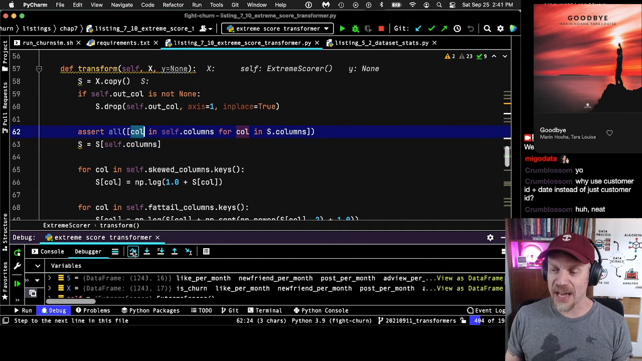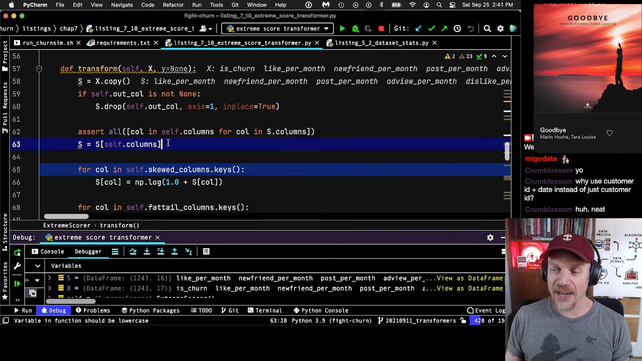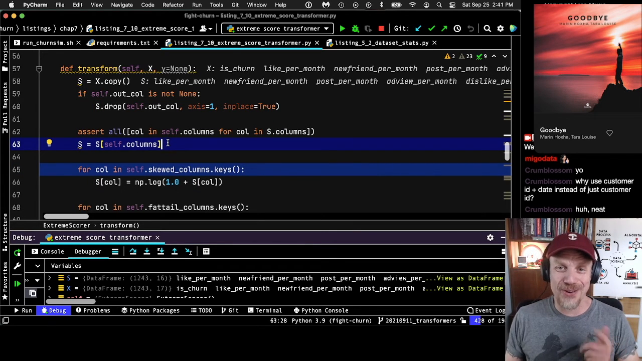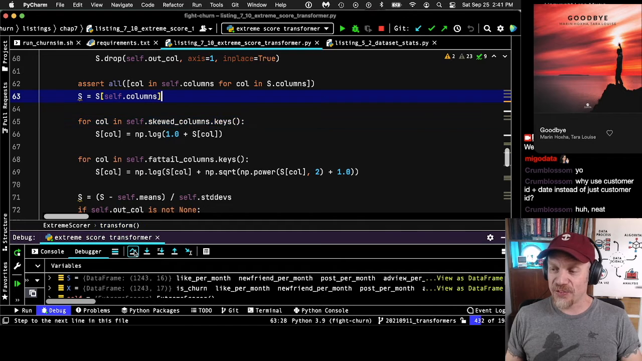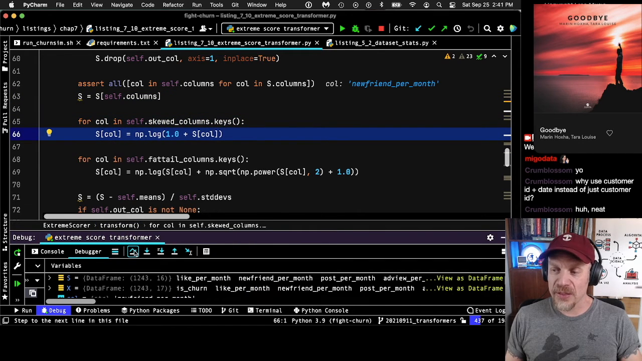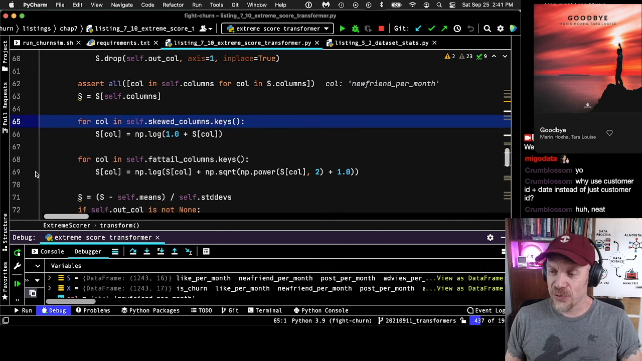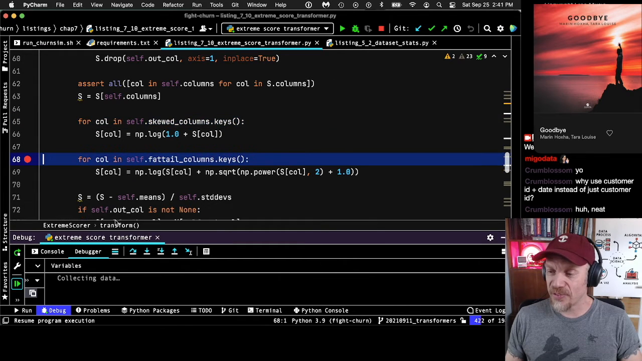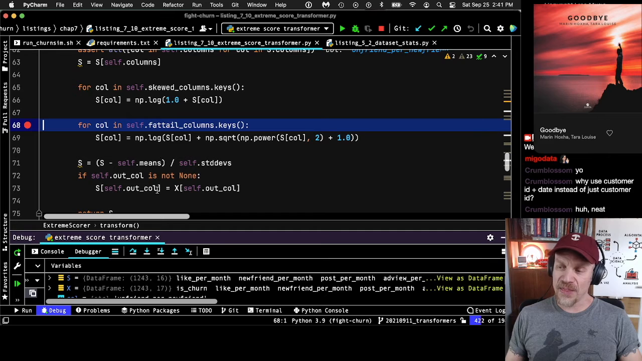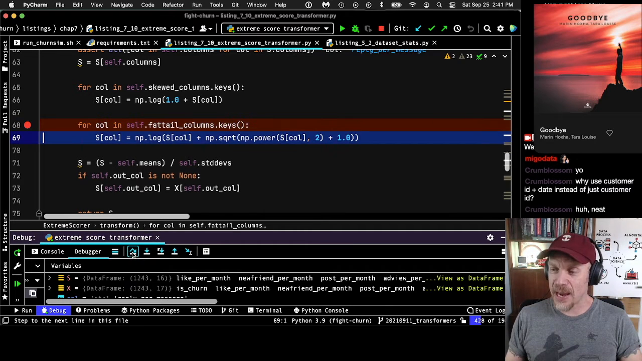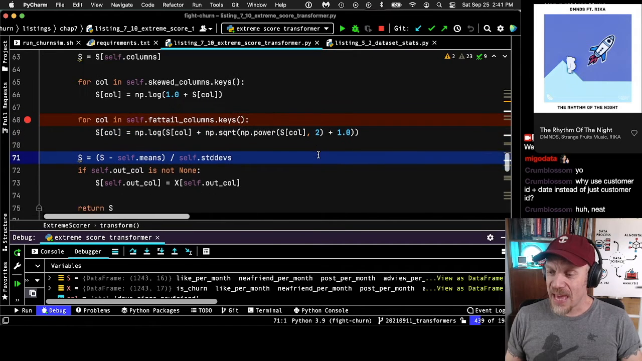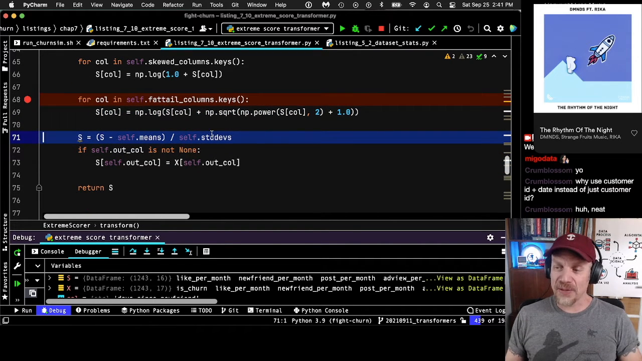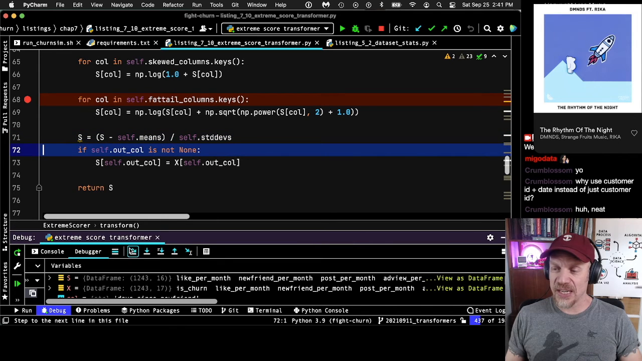And in this next line, line 63, I drop any other new columns, and I reorder them if necessary to the right order. Now I apply the skewed transform, logarithm of 1 plus the metric, to the skewed columns, and the extreme data transformation, that hyperbolic thing, to the fat tail columns. And then I do the subtraction of the mean and dividing by the standard deviation.